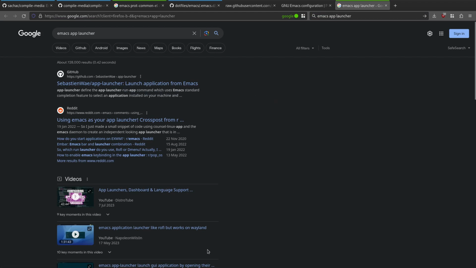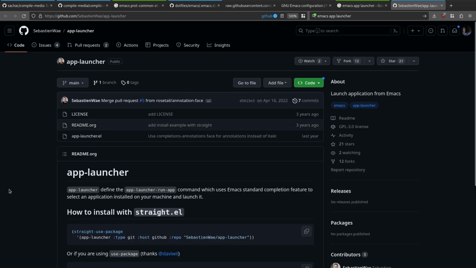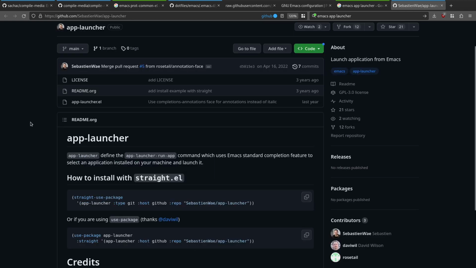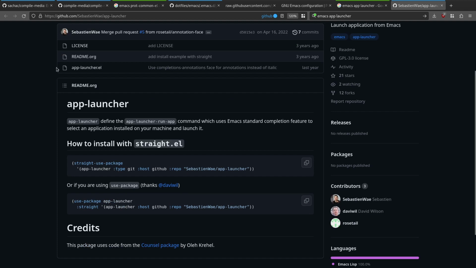Yeah, you can see here I actually covered this in a previous video. So what we've got down here are some examples of how you can use straight or use-package to actually install this. So what I was doing in the video demo I did about this package was manually downloading the app-launcher.el package file and putting it in my Lisp directory, and then doing a require.